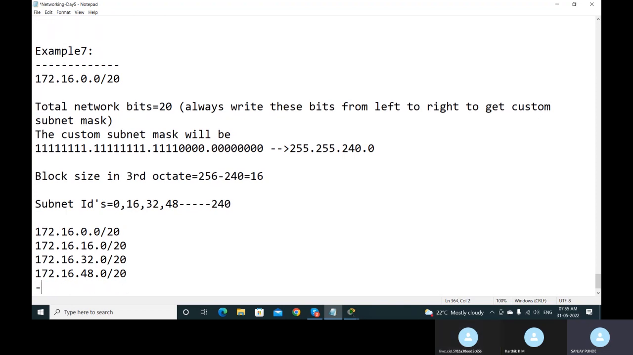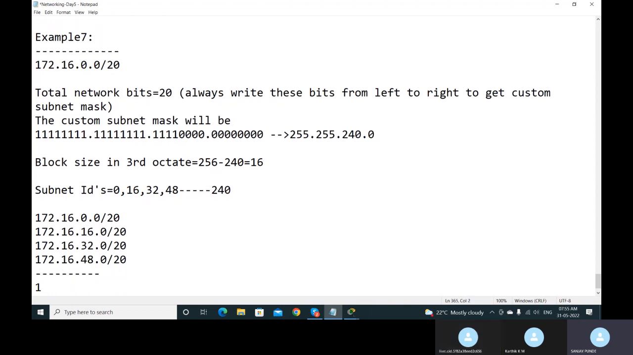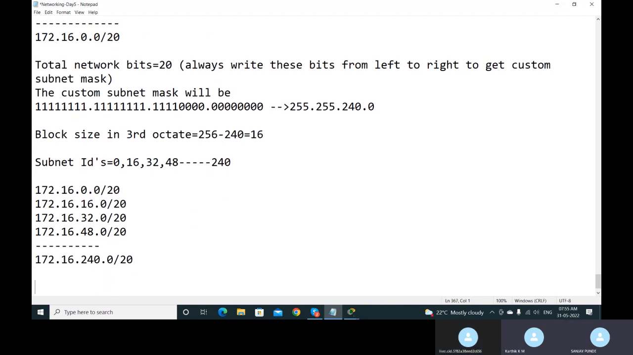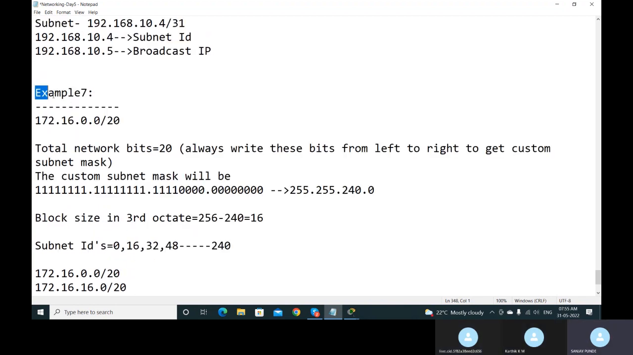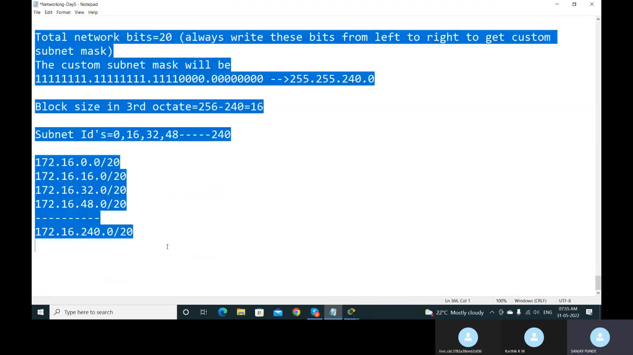So like this, if you calculate, at the end you'll get 172.16.240.0/20. Yes. Now you take one more example. You calculate and paste it in the chat box.